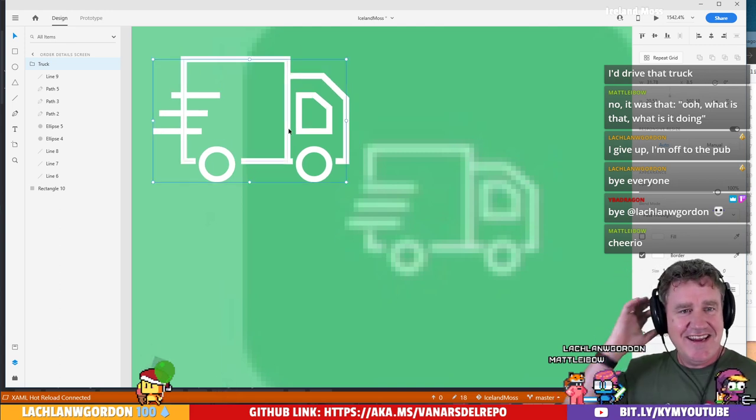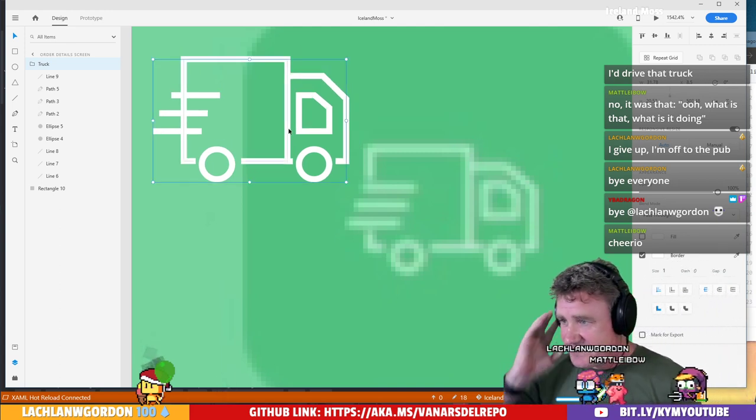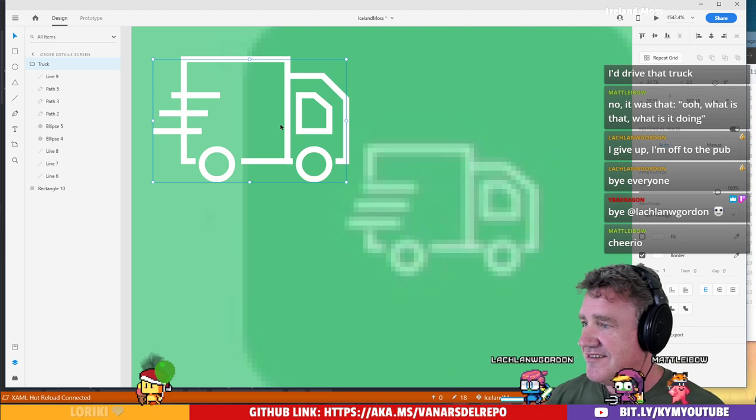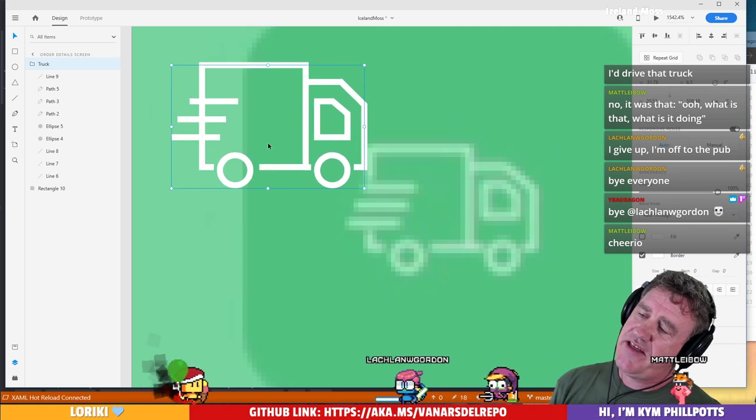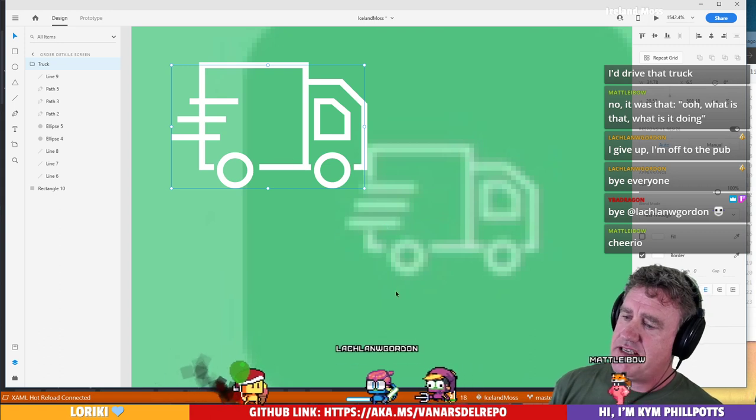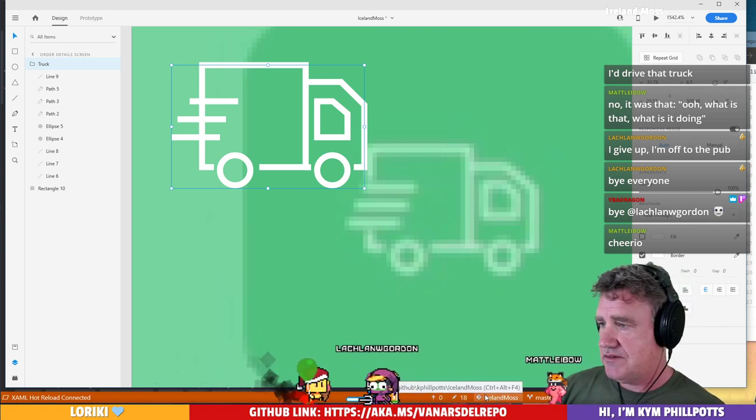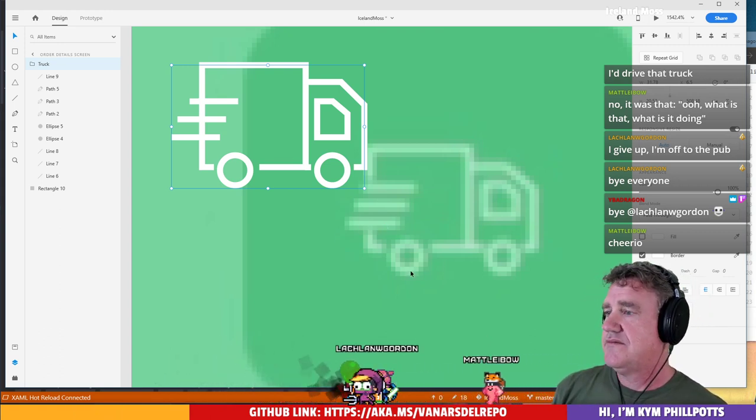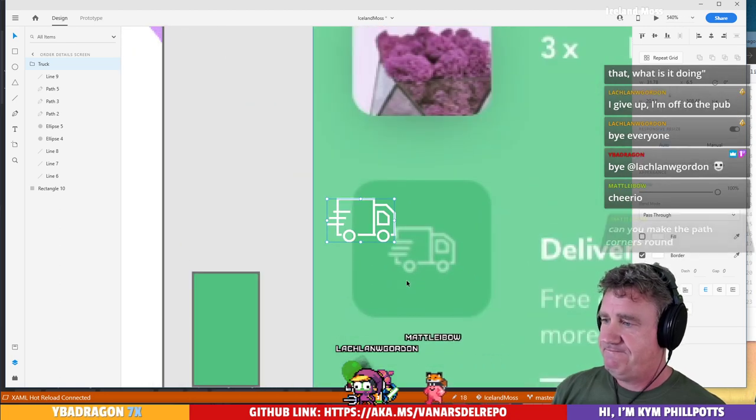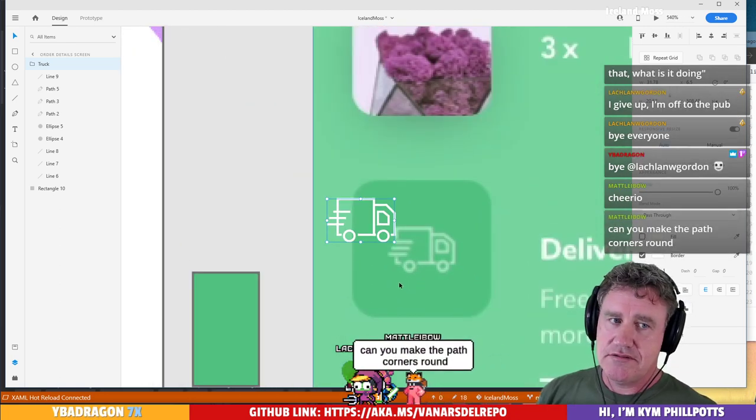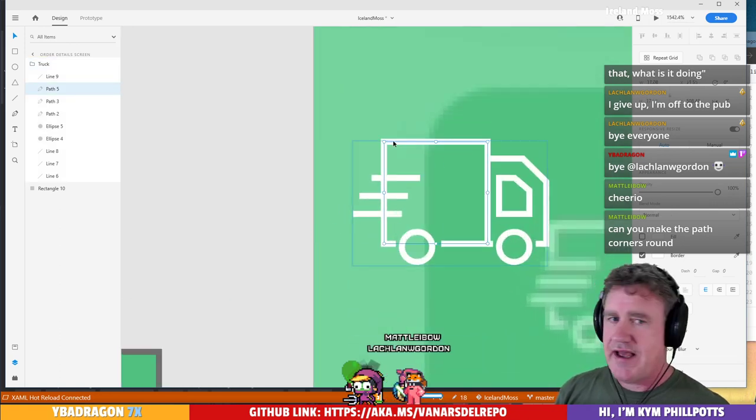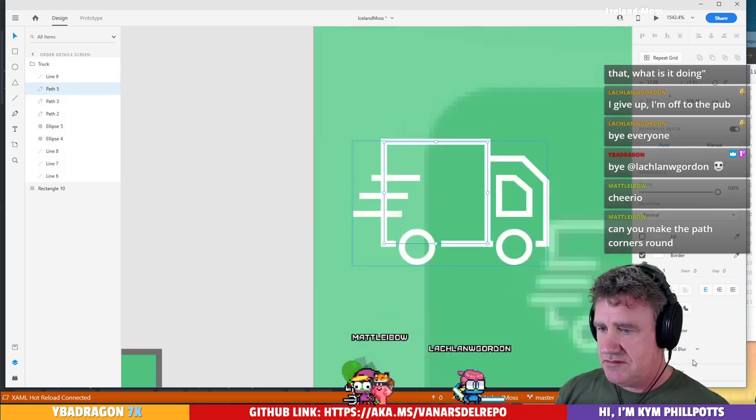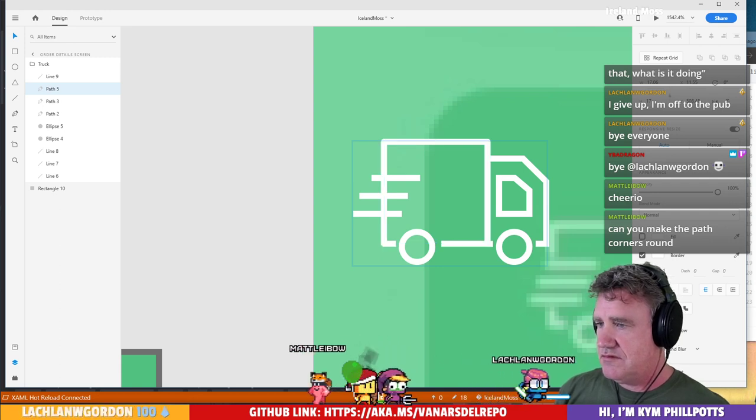All right, here's my truck. All the designers have died. All right. Now the question is, SVG or not SVG? I know the right answer. Can I make the path corners round? Of course I can. Have you not seen my skills, Matt? Oh, look at that.